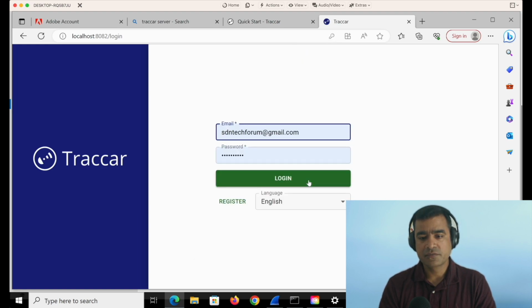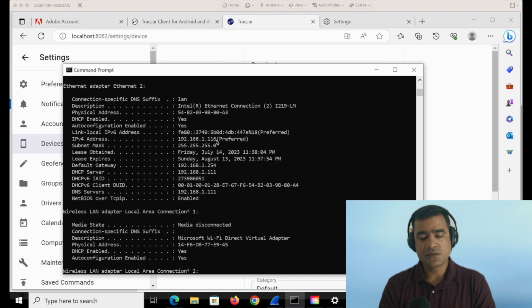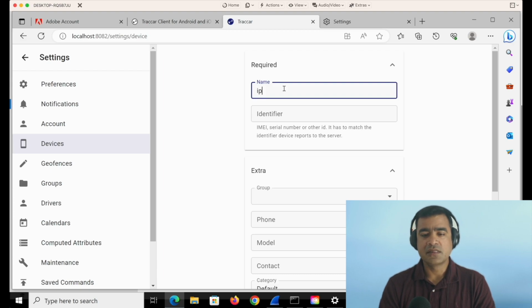Okay, so here we are ready to log in. Now you can see it says register your device. Before we register our device, let's find out the IP address. So IP address is 192.168.1.116. That is my tracker server IP address. All right. Now I'm going to go ahead and add a device.